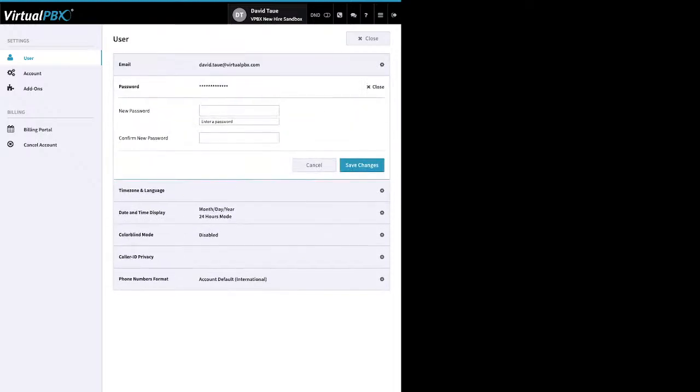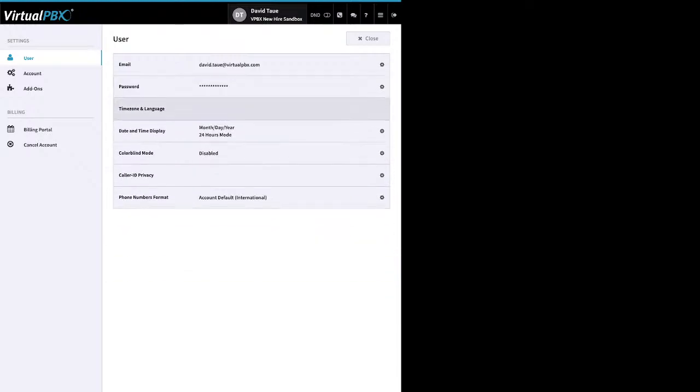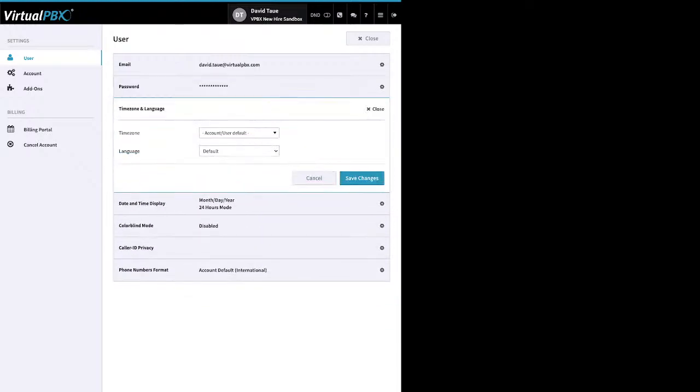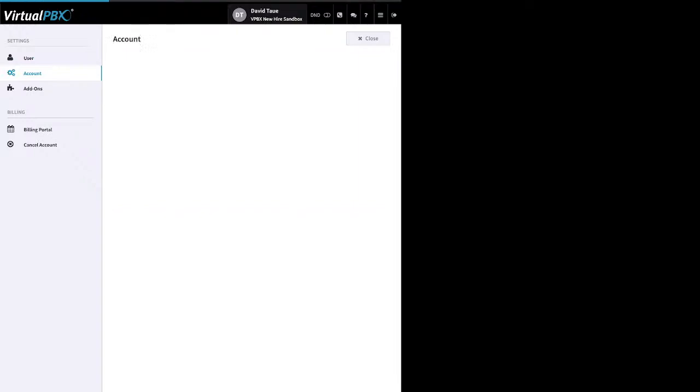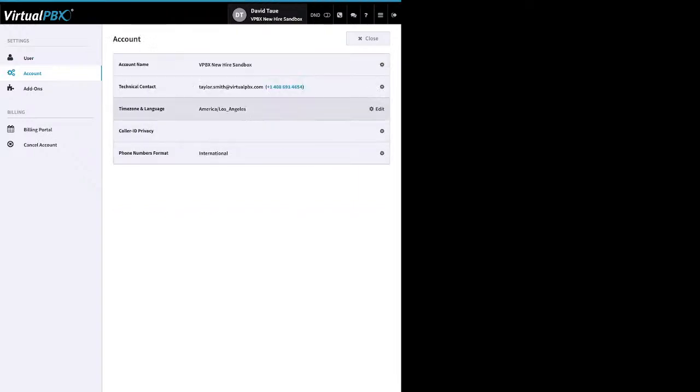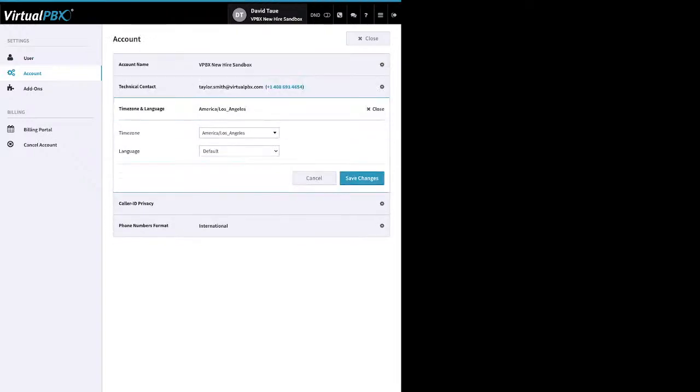The main thing that you would change here is probably your password to something that you can remember. You might change your system time and or display language. If you're a system admin, you have these other options here to the left. So you have the account level settings. The most common thing changed is the time zone and language.